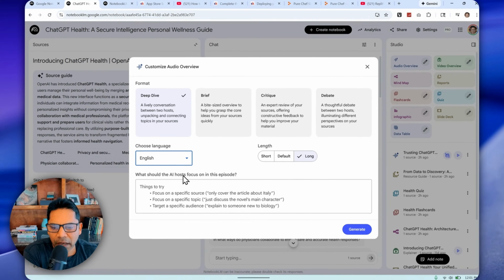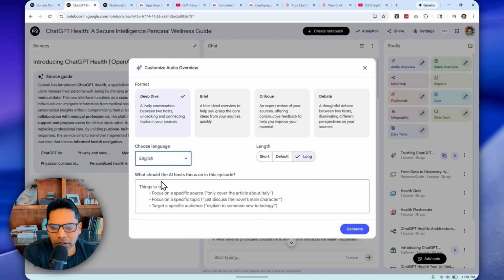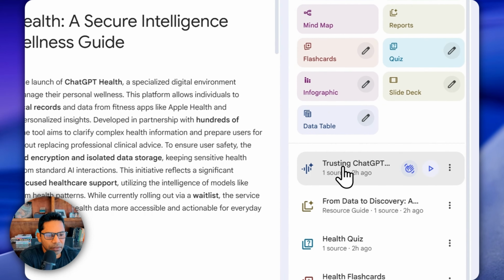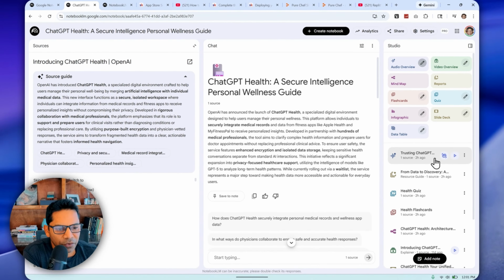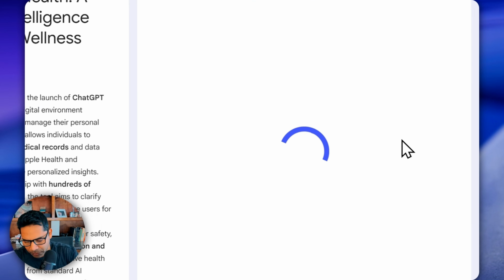And what should the AI host focus on in the episode? So you can say anything you want to say, and the AI will communicate from what you put in and create that. And then when you generate, it will generate the audio file for you. Now it's an interactive audio file, and how cool this is, let me show it to you.